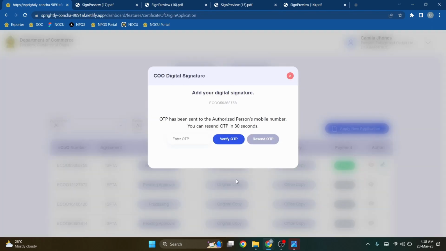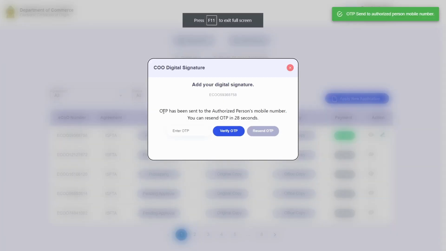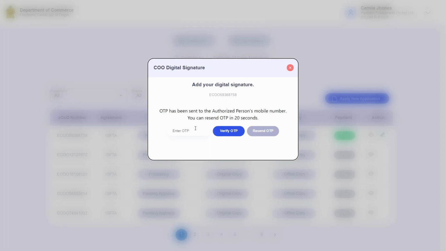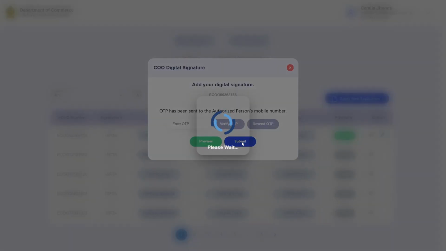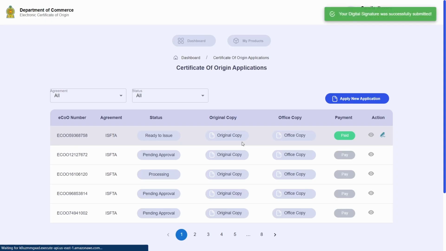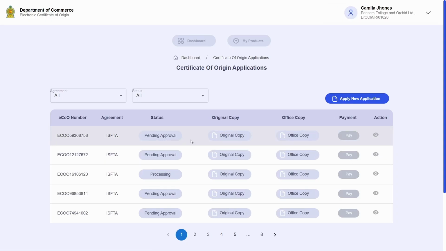And now a verification code will be sent as a text message to the mobile number of the authorized person, which you must now enter. After entering the verification code, you are provided with an option to once again preview what your signature may look like. If you are satisfied with the result, go ahead and hit submit. And now clicking on the original copy of that certificate, you can see the signature that was placed.